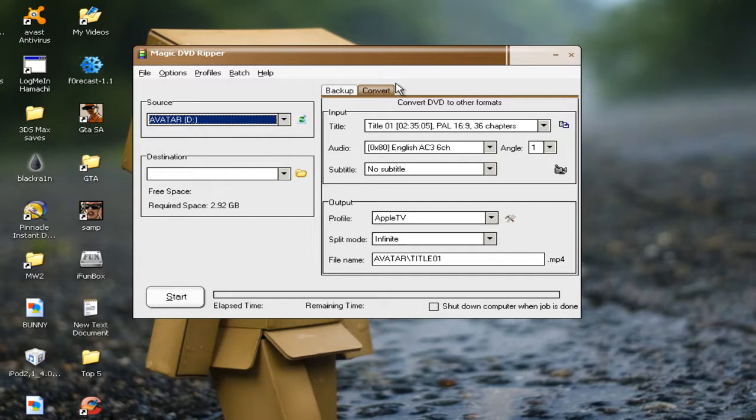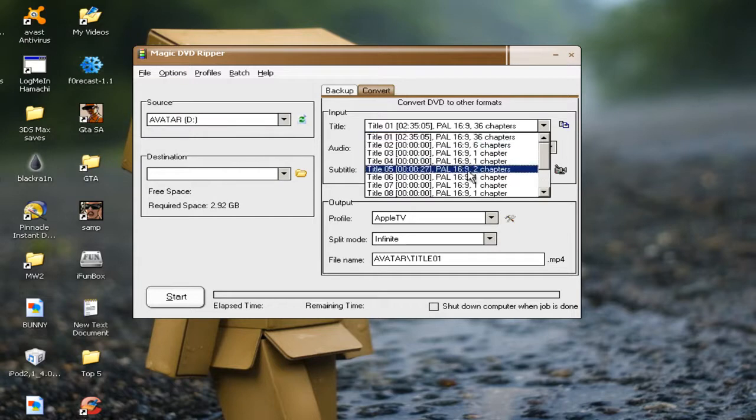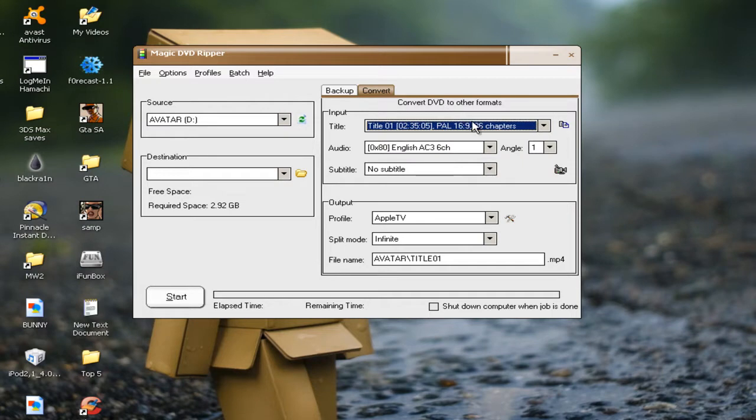Right, now you want to go to this thing next to title and make sure you've selected the one with the most time in these slots. See, these have 00, that's basically nothing. This has 2 hours and 35 minutes and 5 seconds, so you want to click that one, that's the main movie.